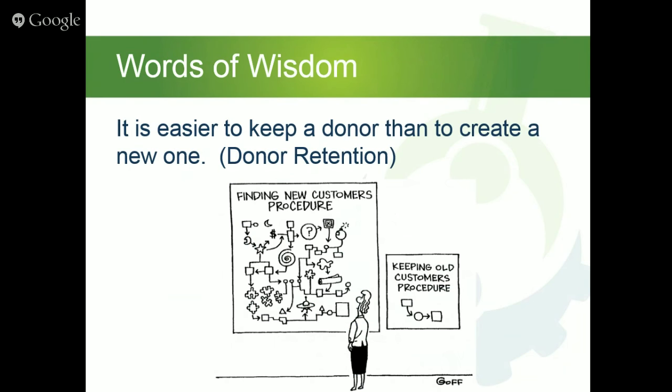So wrapping up here, I just have a few words of wisdom. First one here, it's easier to keep a donor than to create a new one. This is the principle of donor retention. This is where that stewardship phase is so important, because if you can keep an old customer, all you do is move them from stewardship right back into cultivation. Otherwise, you're constantly recreating the wheel, doing more research, more cultivation. A donor that likes you, you're going to just continue to steward that relationship, which is much easier.